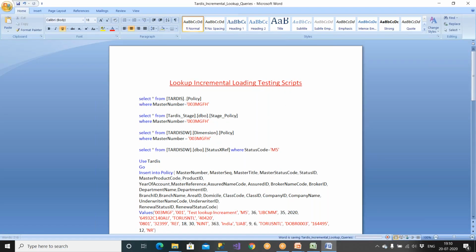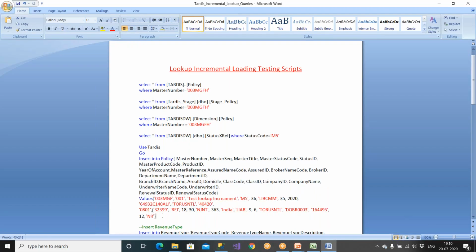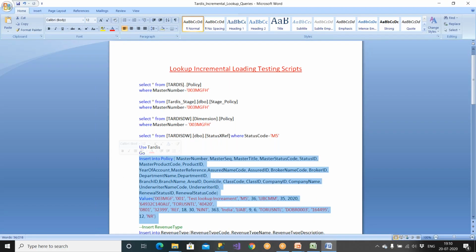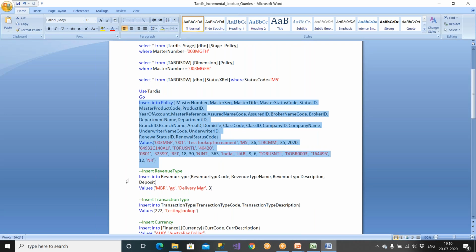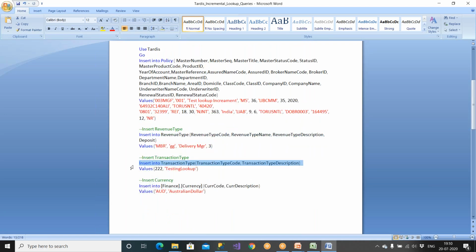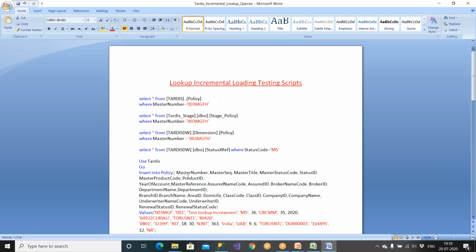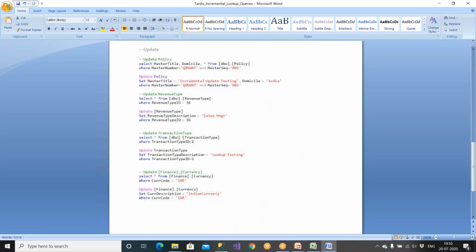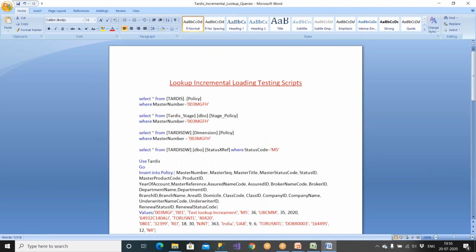So these are the testing scripts. You can directly take this insert data. You can insert into the TARDIS and then run the stage, then run the data warehousing. Clear? Then you can check by inserting the data into the revenue type. Then you can insert this value into transaction type and currency. These are the things I had added, and I'll add some more scripts here so that you can test each and everything clearly. Am I clear?